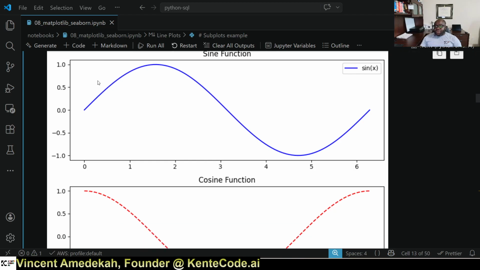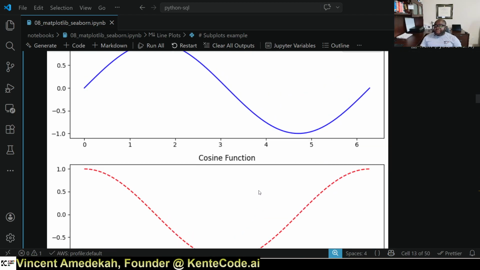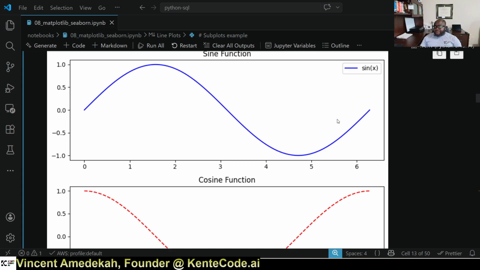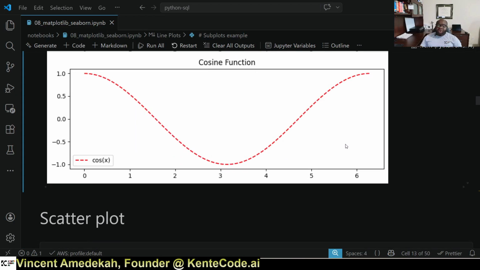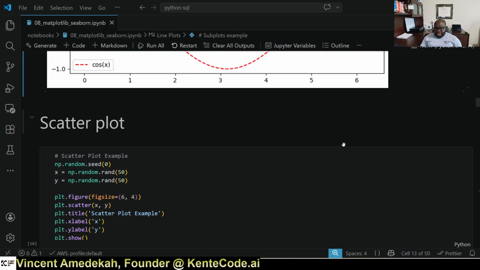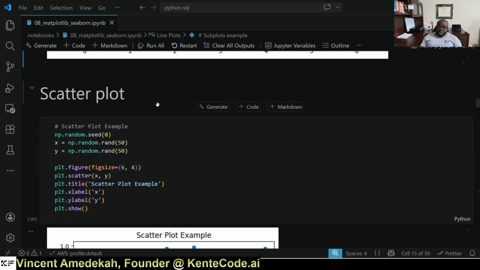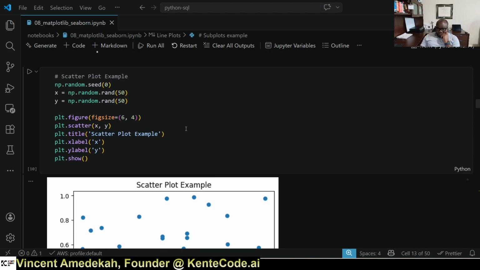So now you have 2. They are all in the same figure, but there's one at the top for sine separately, and then the cosine, the cost function, also separately. So those are called subplots. Okay. Now another type of plot is called scatter plots.